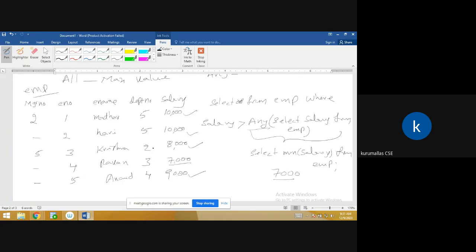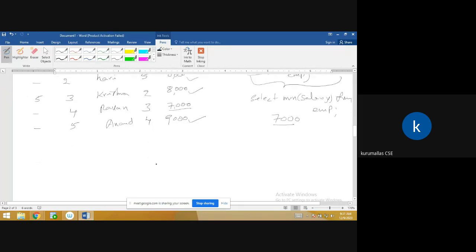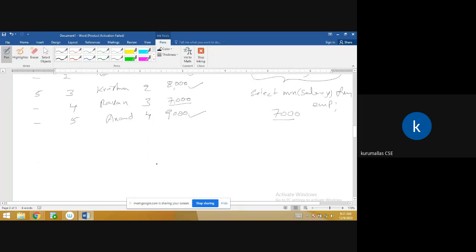At the same time, one more operator is there, that is the ALL operator. How to use that ALL operator? Same query, by using ALL: select star from employee where salary greater than or equal to ALL, next select salary from employee table, right?